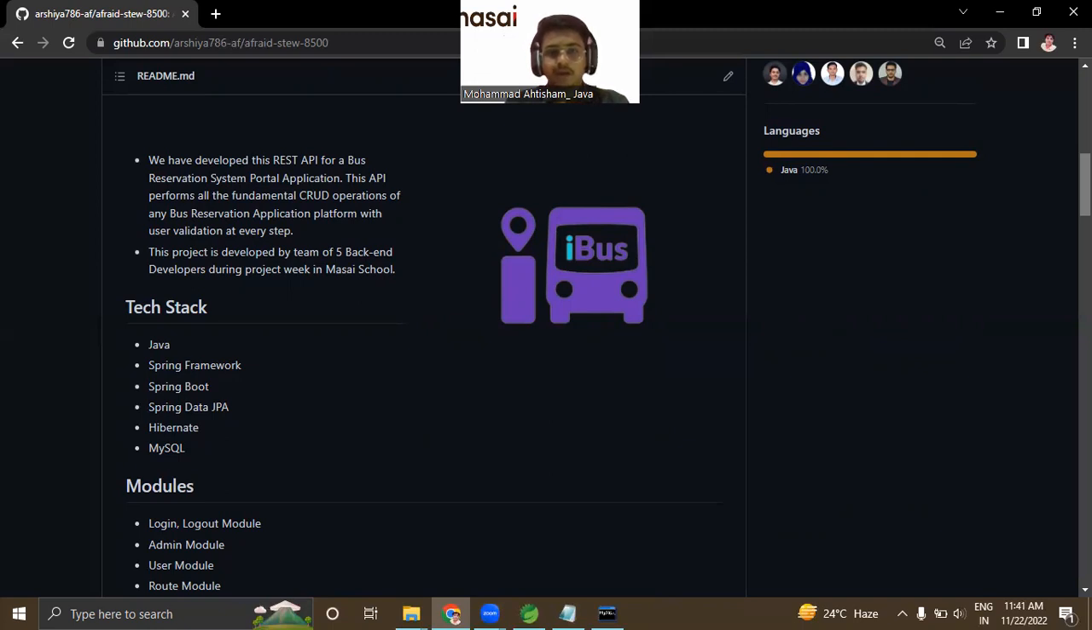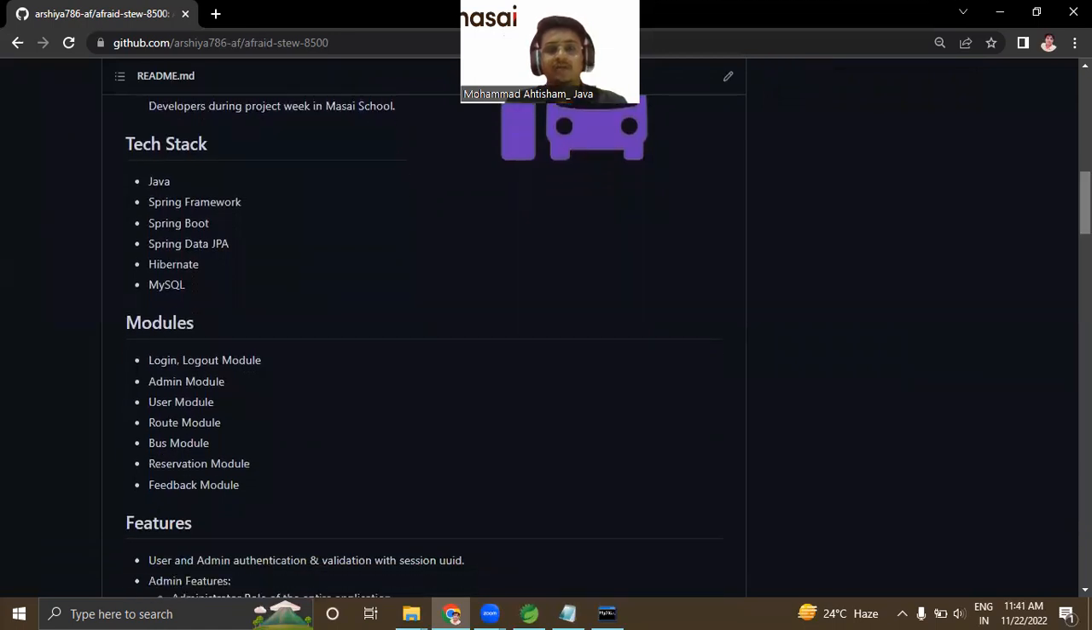MySQL. Let me introduce some modules that we use in this project: login logout module, admin module, user module, route module, bus module, reservation module, and feedback module.